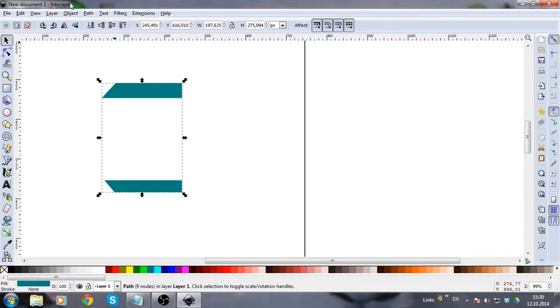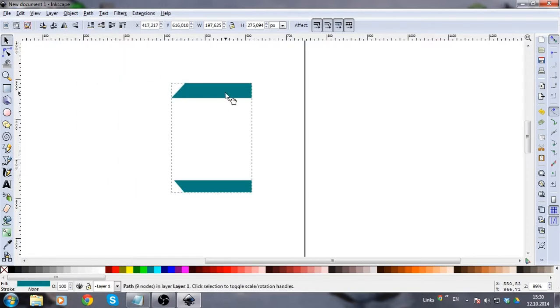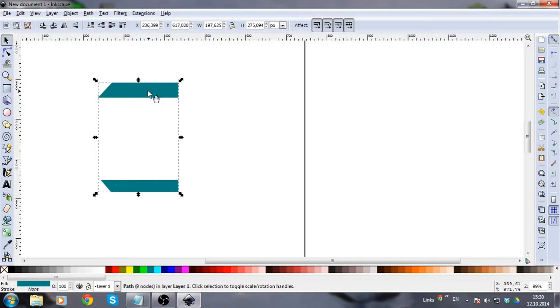Not really sure what this combine is. Let's try it. Yeah, it's the same as with union. It makes one object.